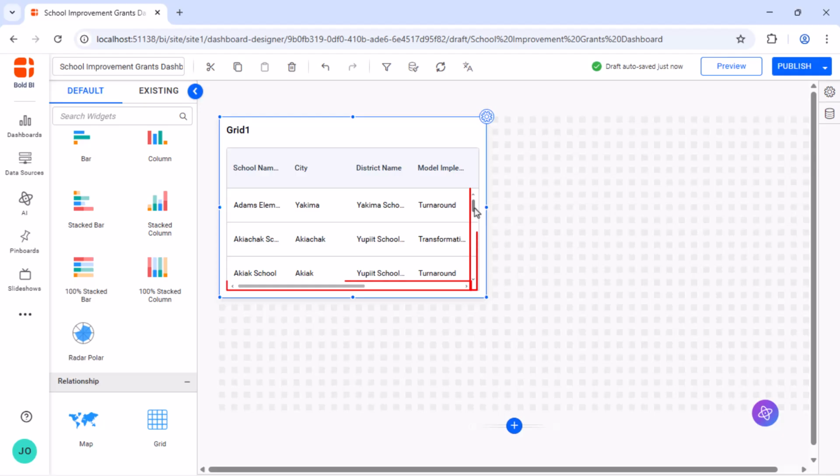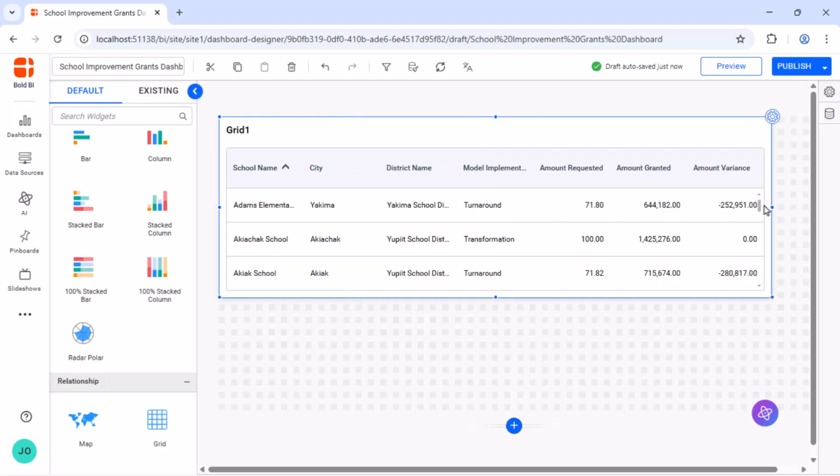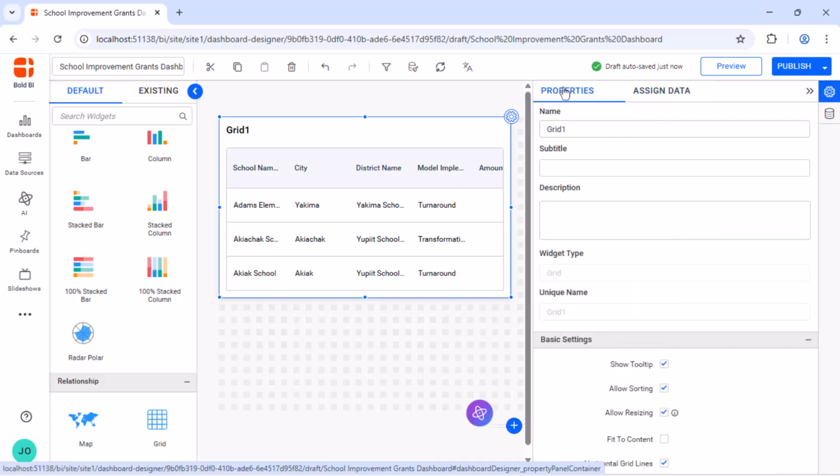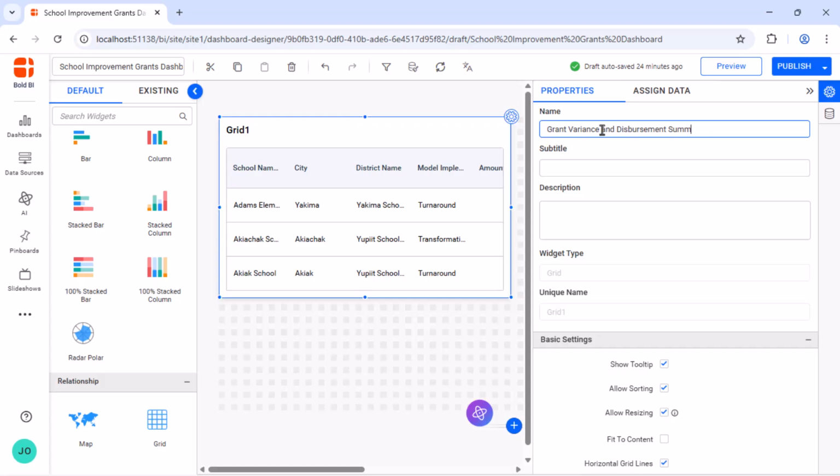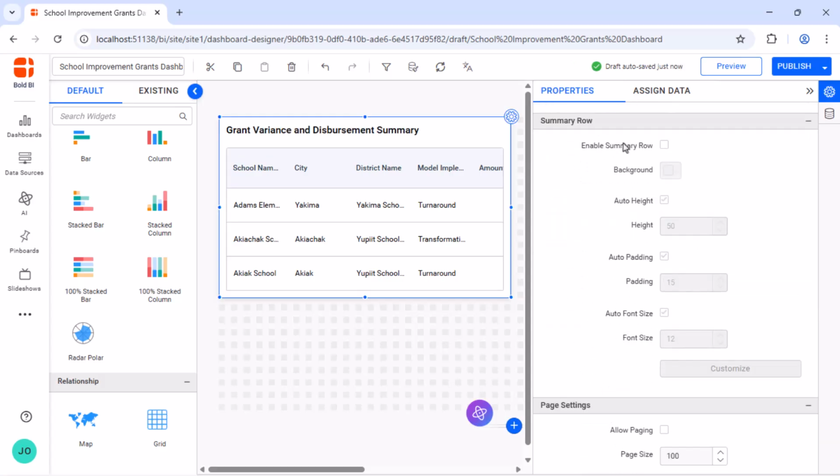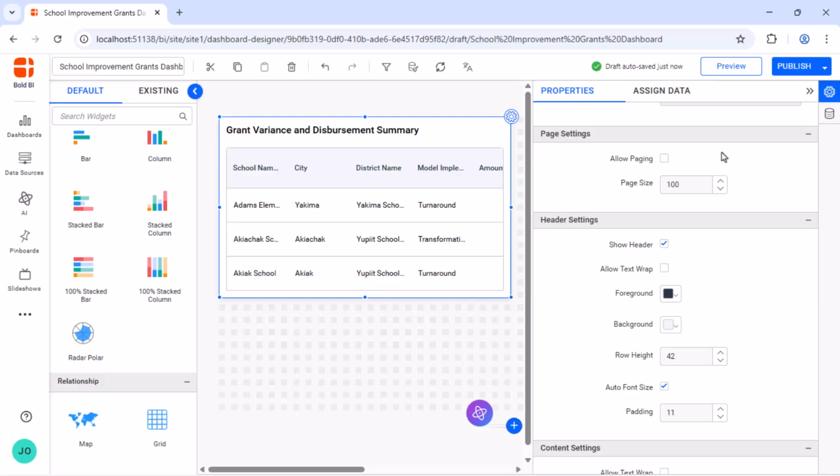Here you can see the virtual scroll activated based on the data records. If I resize the widget, you can see the lower scroll is disabled. On the Properties panel, I'll update the name to Grant Variance and Disbursement Summary. Then, let's navigate to the Page Settings section.